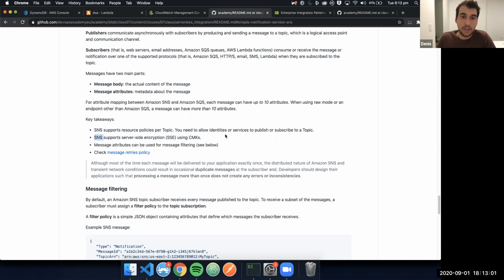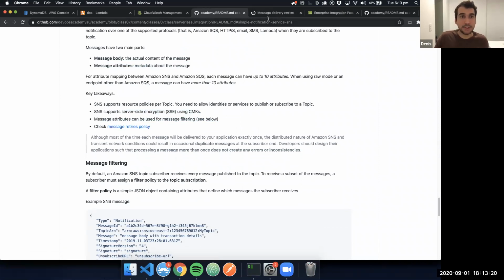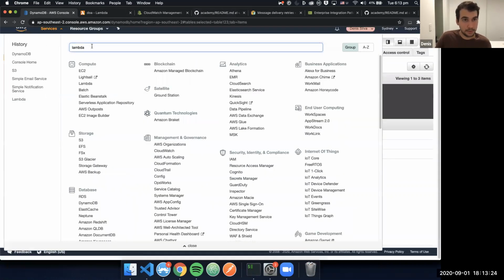So just to highlight here that it offers encryption. And message attributes, which are this metadata about the message, can be used for filtering. I'll open this to show you. And let me jump to the service in the console.